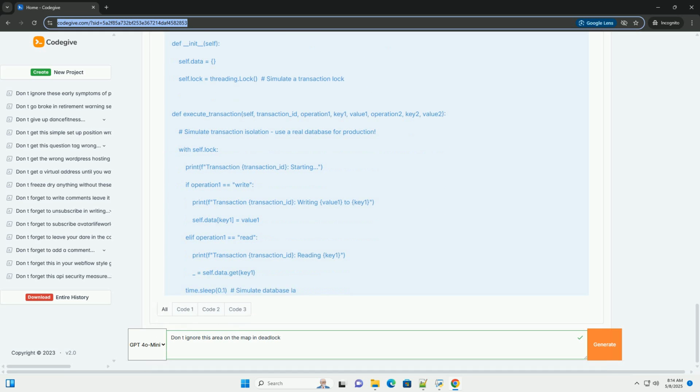3. Deadlock detection, not prevention. Concept: monitor the state of threads and resources to detect circular wait conditions. Implementation: use a resource allocation graph to track which threads are holding which resources and which threads are waiting for which resources. Detect cycles in the graph.